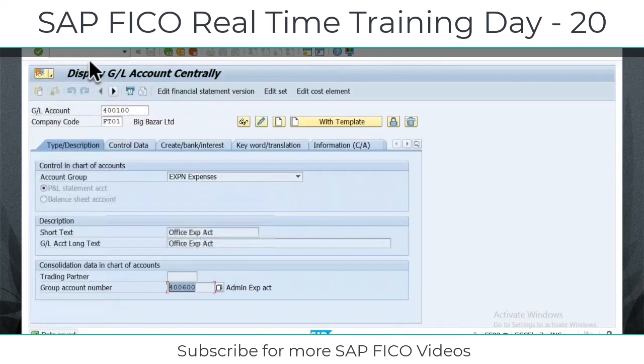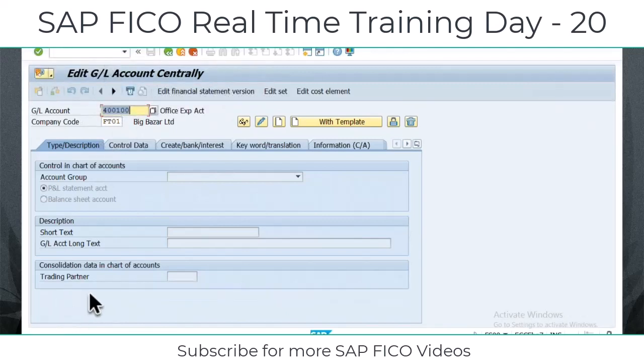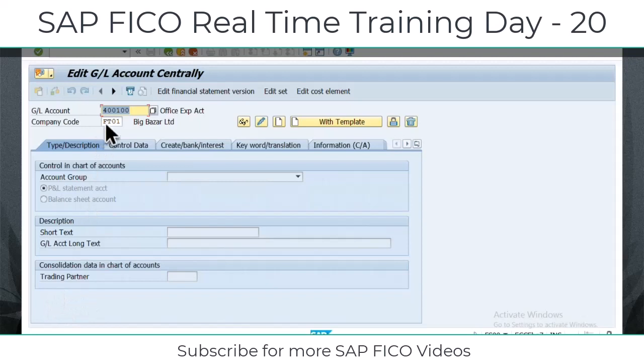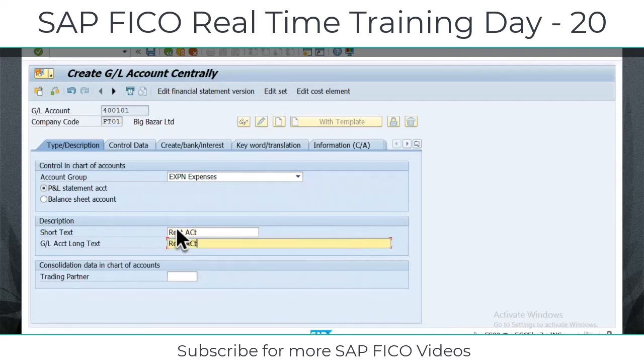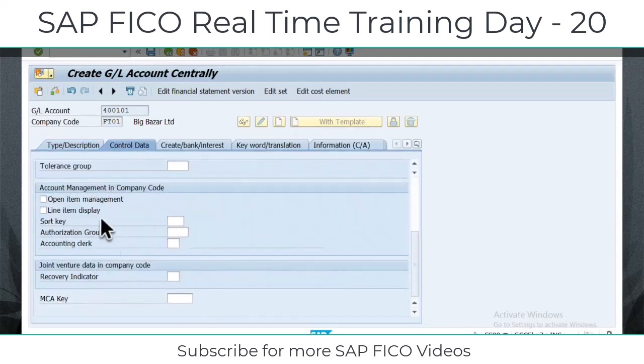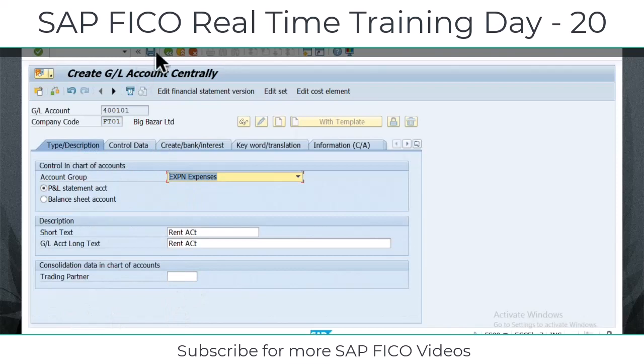If I now go and create a GL master record in FS01, it is not asking here for the group account number. See, it is not asking. Now see here, I'm going to create a rent account. Click on the create button. See, rent account, expenses, rent account. Is it asking for a group account number? Now it's not asking here. Observe. Nowhere am I mentioning the group account number. See, nowhere did I specify the group account number.